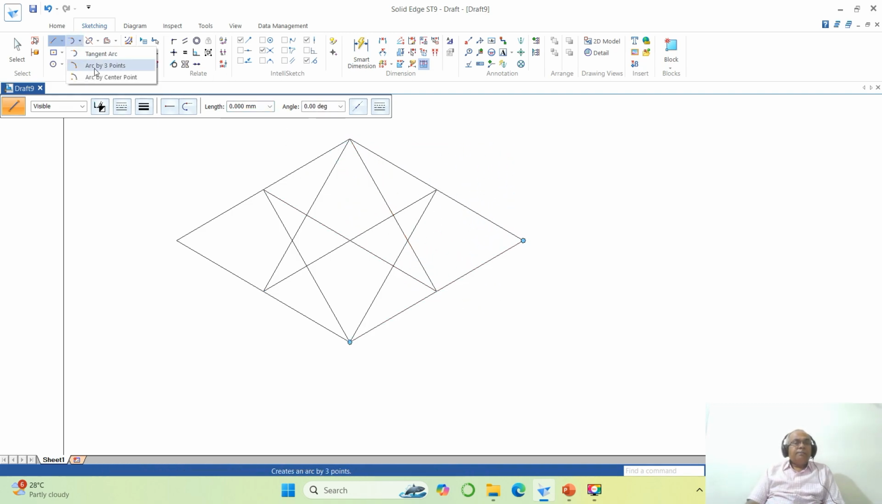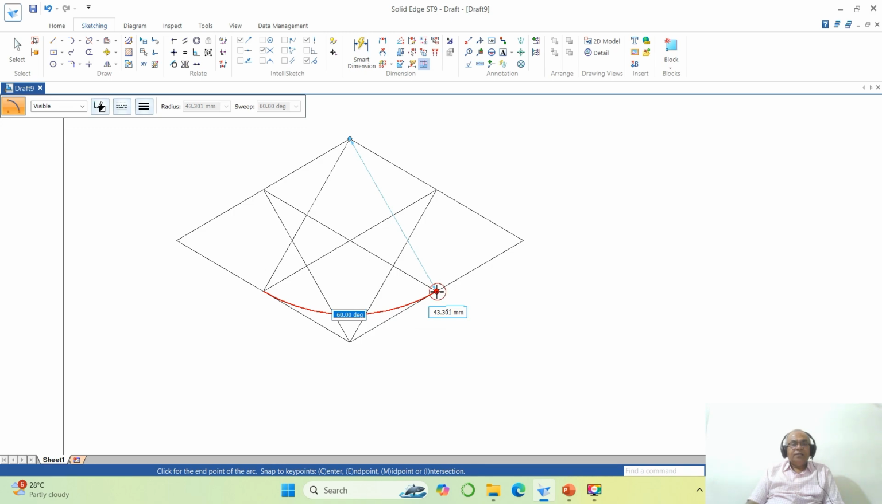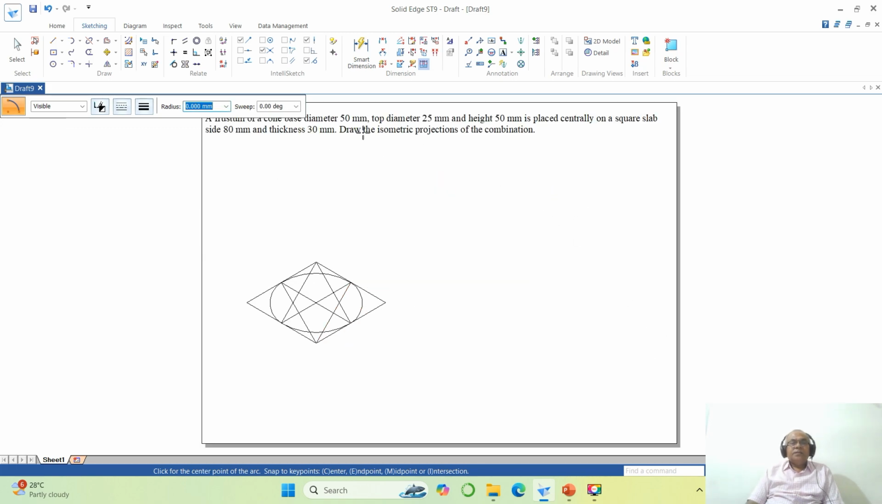Now you go to arc by center point, and it will be formed as an ellipse. You take this endpoint because in isometric, the circle will look like an ellipse. So you take endpoint of this to endpoint of this to endpoint of this. Go to arc again, the start point is the center point. The start point of the arc is on this side and you take this endpoint. Similarly, click for the center point of the arc. The center point is this, and take the endpoint and this endpoint. So this is the base diameter.